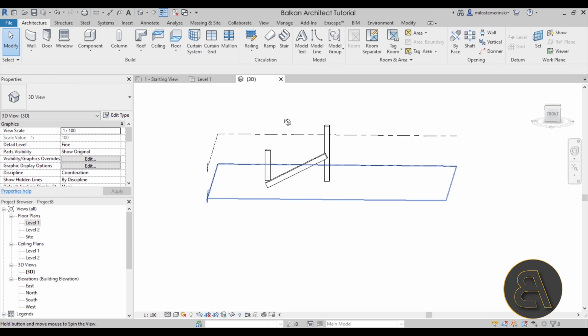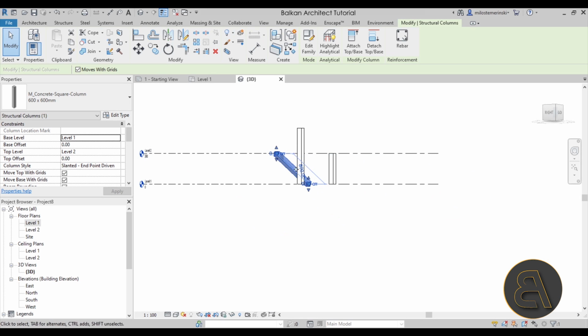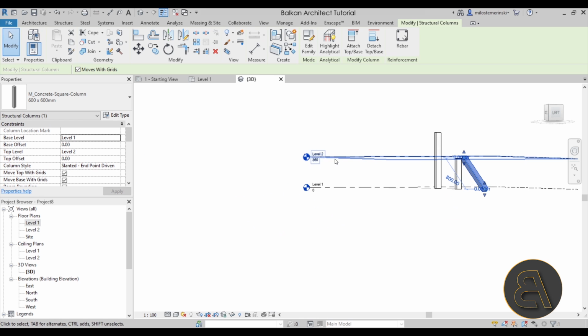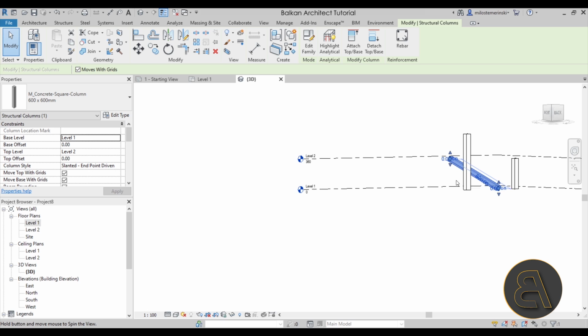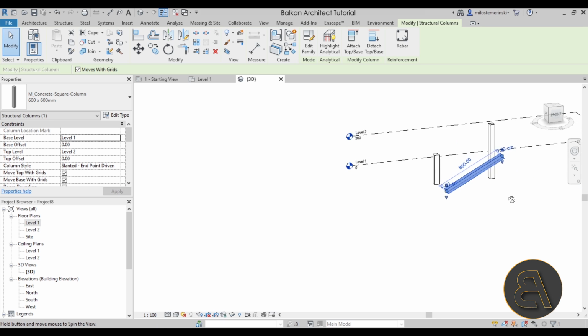So if I go to the 3D view, as you can see, the second click will be at level 2. See? That's level 2. And then the first one will be obviously at level 1. So that's one approach to place it.